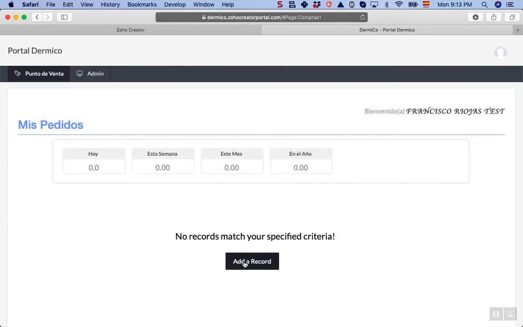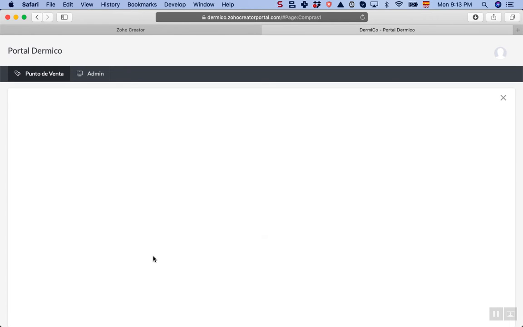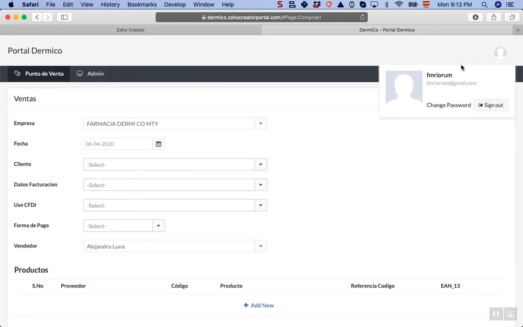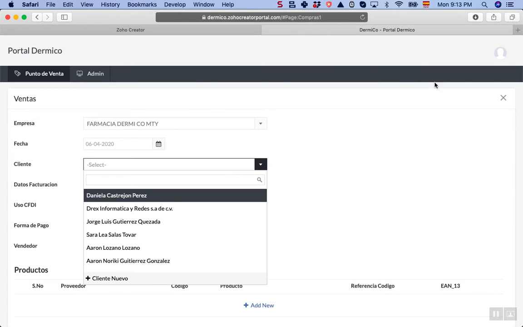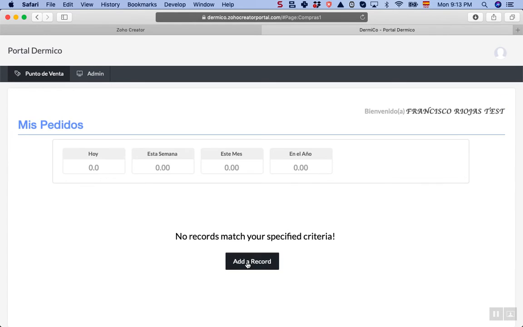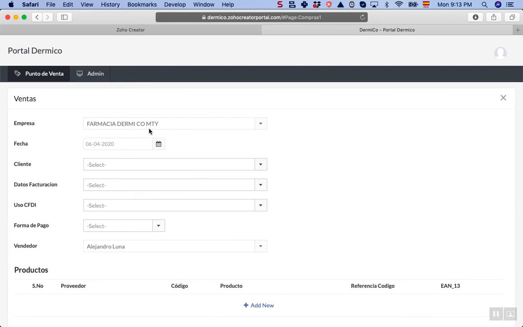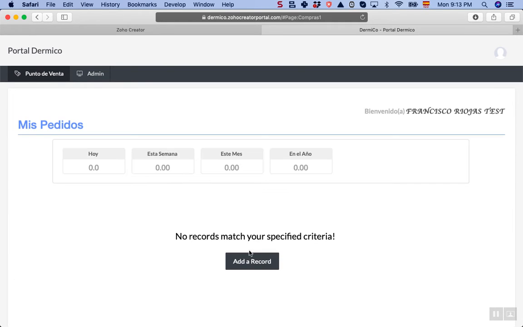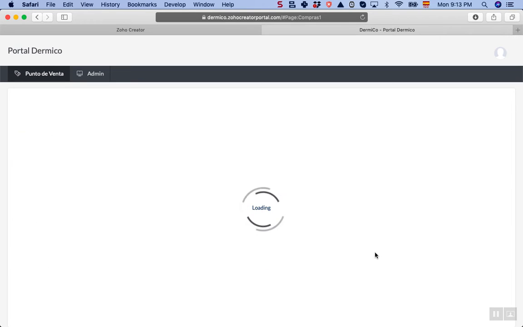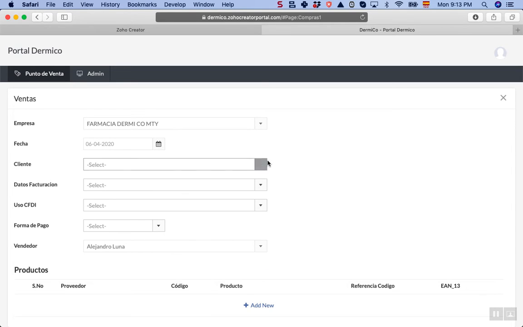When I add a record here, the farmacia automatically loads, but the client should automatically load because I'm on the client account, right? The client account shouldn't be able to choose from this, right? So it seems like something is running on unload here. Look at this. It kind of puts the value and then it takes it away.